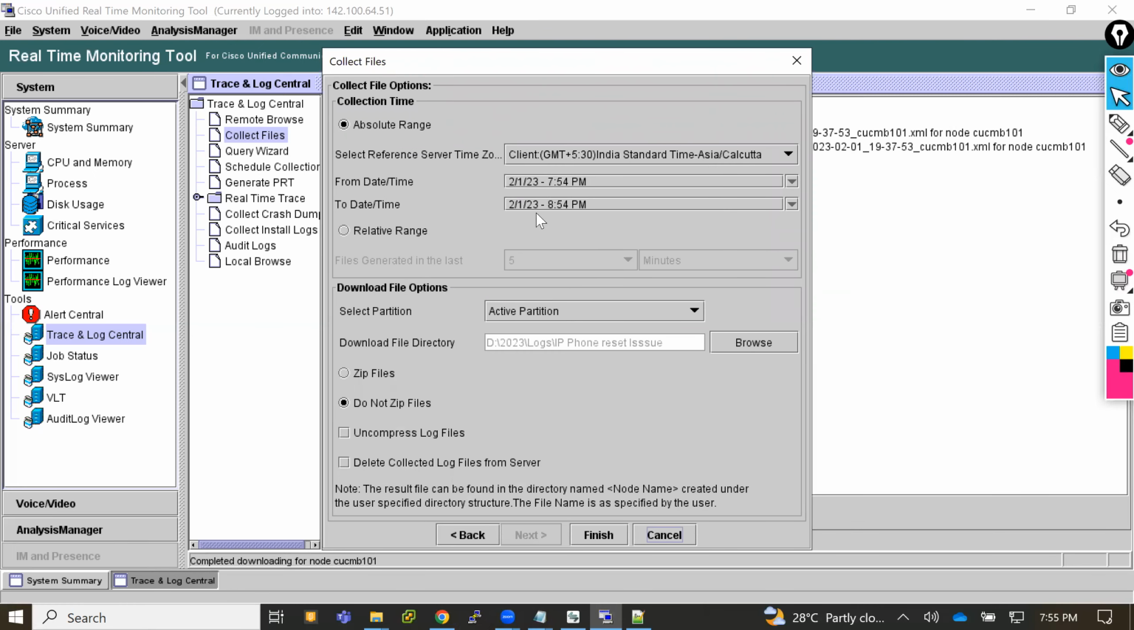So here and date and time. But I have selected relative range. Generally, I'll do this one. Instead of giving what date and time there, I'll be ready here. Then I'll do the test call, reproduce the issue. I'll select last 10 minutes. It comes easier. That I follow generally.